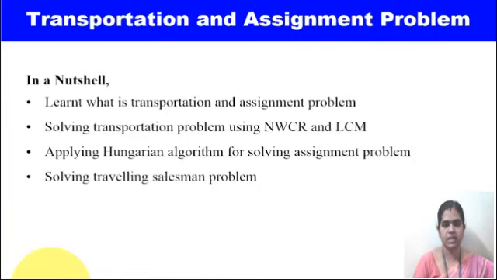So, in a nutshell, what we have seen in this topic is the transportation and assignment problem, the methods for solving the transportation problem, and the methods for solving assignment problems. Thank you.